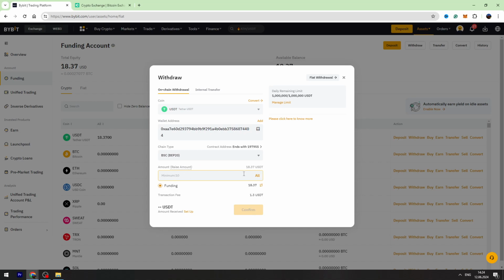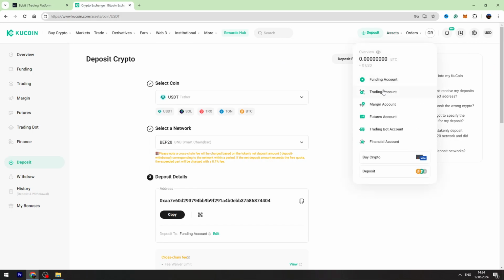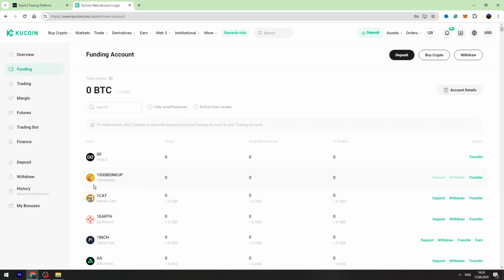All right, and we need to enter the amount of USDT we're sending, and you can see fees are 1.3 USDT. So we will receive only 17.07 USDT on our KuCoin account. Click the confirm button, and in 2 minutes you can check your balance. Go to assets on KuCoin, then go to your funding account, and right here the USDT balance will appear, so you can check the USDT wallet in 2 minutes.